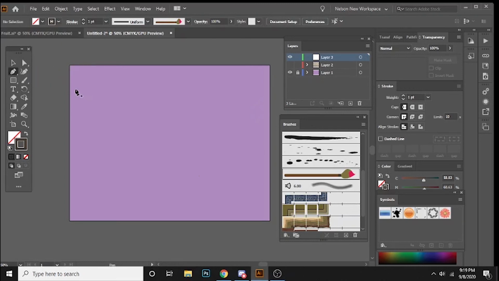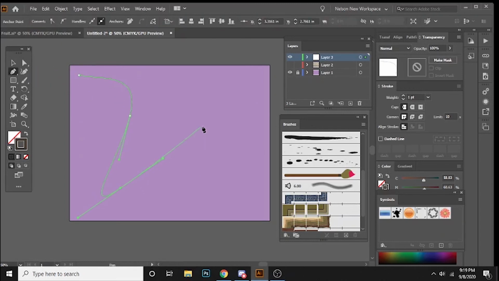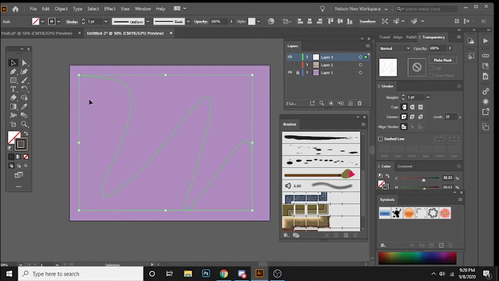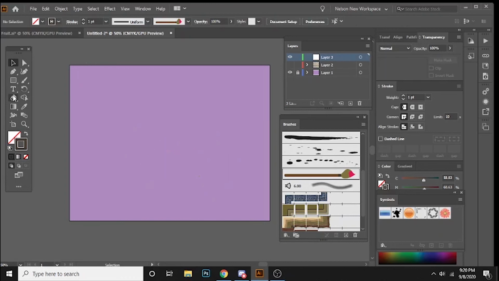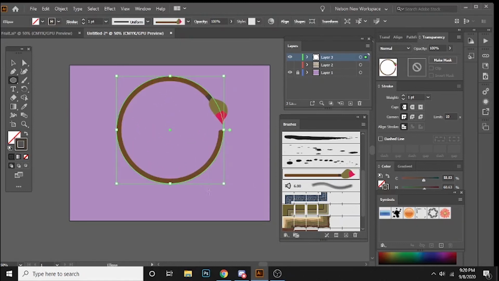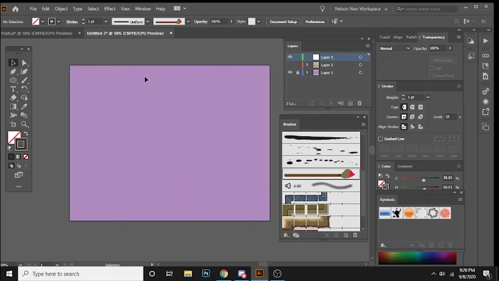And that works with the pen tool as well. If you have zigzags, curved lines. Select. So now I have a curved brush. It could be a circle. Alright, so that's how you create a custom brush.